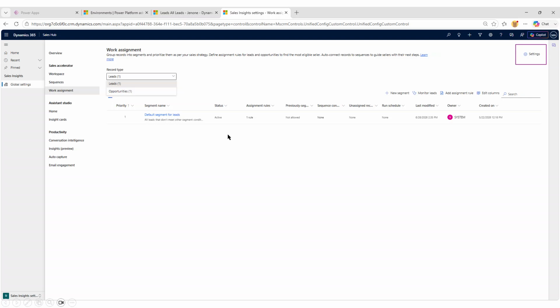Before we create any new segment, by default we will get a default segment for leads, which is a system created one. We don't have to worry about that. Whatever new segment we create here will be added on top of it. And before we create a new segment, we will first go to settings.